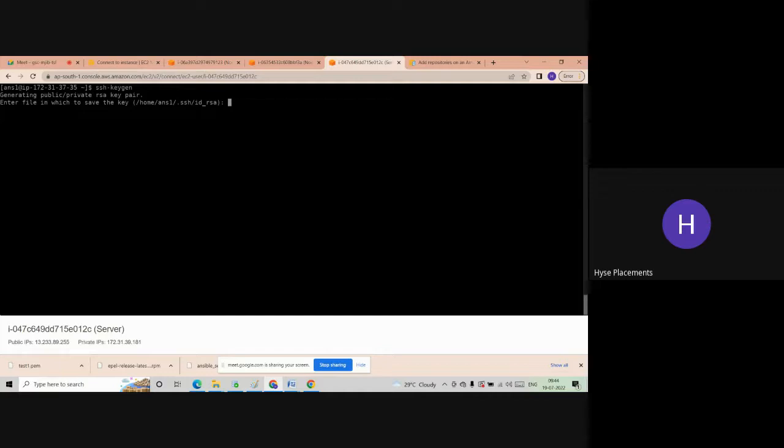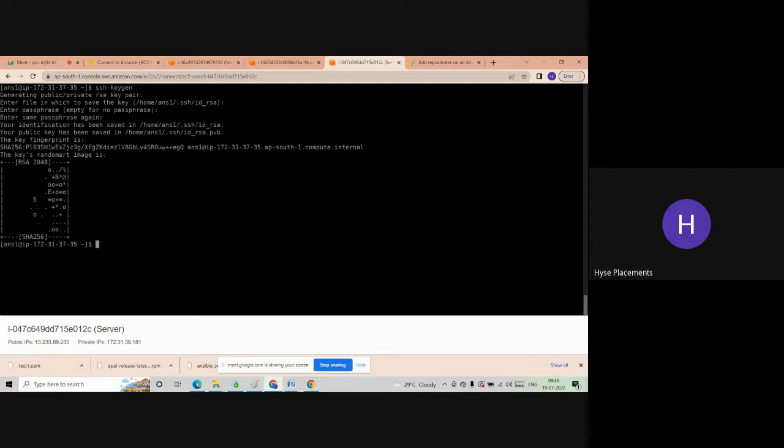Here also, you can save the key here or somewhere else. If you want to save your file somewhere else, you can enter the location. Otherwise, you can simply press enter. Enter passphrase, empty for no passphrase. If you want to add any additional security, then you enter that information. Otherwise, you can press enter, and it is asking to confirm once again. Enter. See, now the key's randomart image. This is the image of the RSA key.